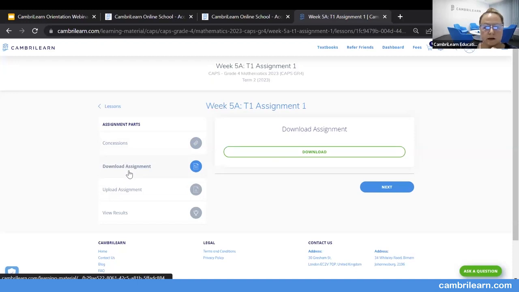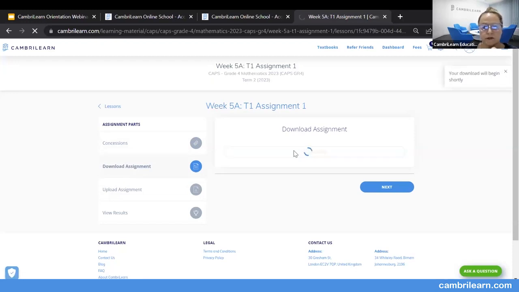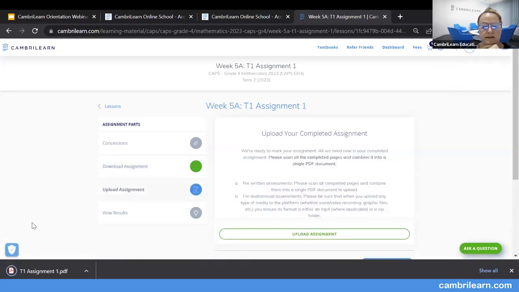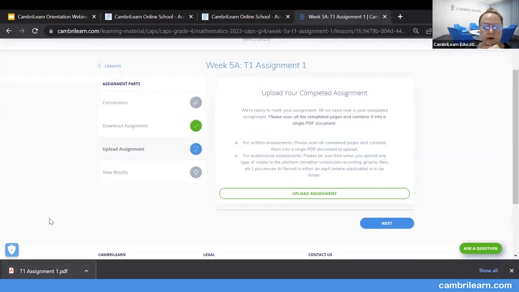Click on the download assignment field, click on download. That will then download the assignment for you. Remember, assignments aren't timed. So you can download the assignment and complete it at your own leisure. Once you have downloaded the assignment, please print it out and complete it by hand. All assignments must be handwritten unless a concession states that a scribe is required.